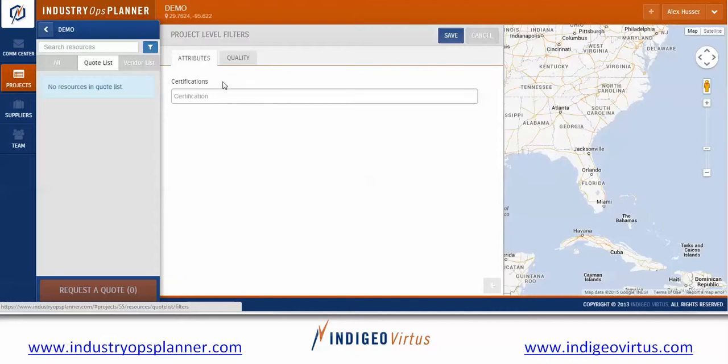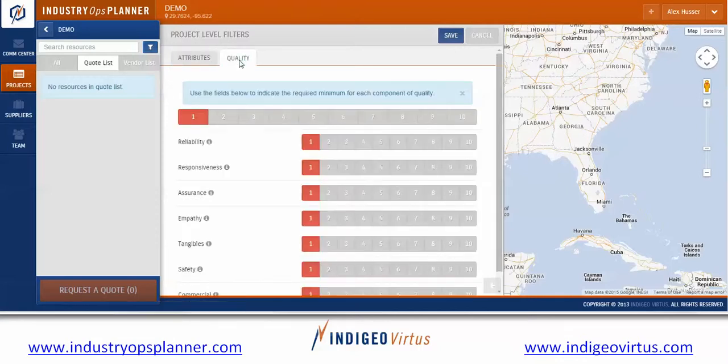Certifications are assigned to a supplier service location according to the supplier's own input. Quality ratings are based on the input of other buyers and are specific to a given service provided by a supplier at a specific location. Quality ratings are subjective, but IOP provides pop-up notations to help standardize the ratings. Note that using these filters will reduce the number of viable suppliers found in your search.